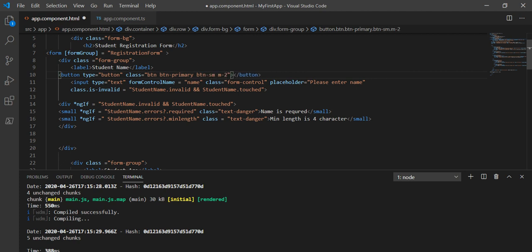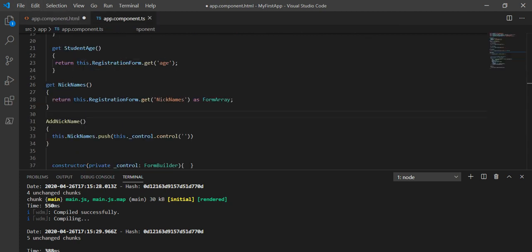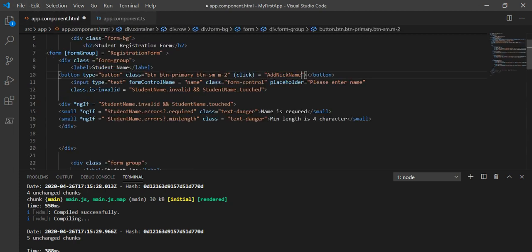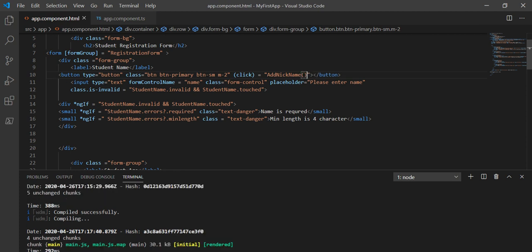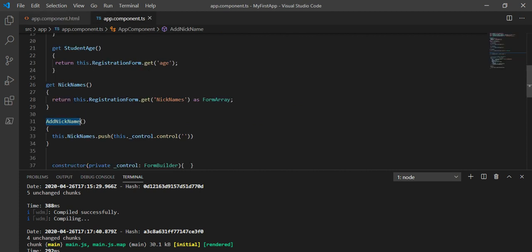And what we will do, we will attach one click event to this, because the user will click on this. So we will attach one click event, and the button click name is this addNickname. So this is a function. So what we did, we have added a button, the user will click on this and it will redirect to this function, and it will do the necessary things.